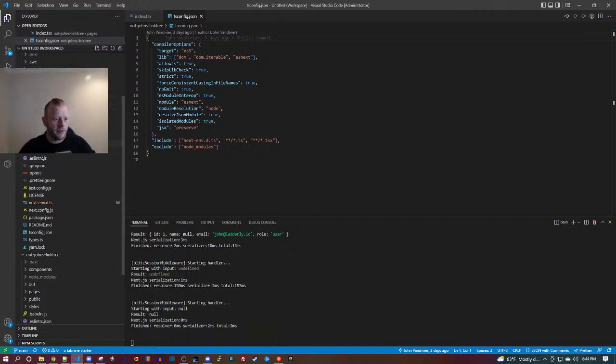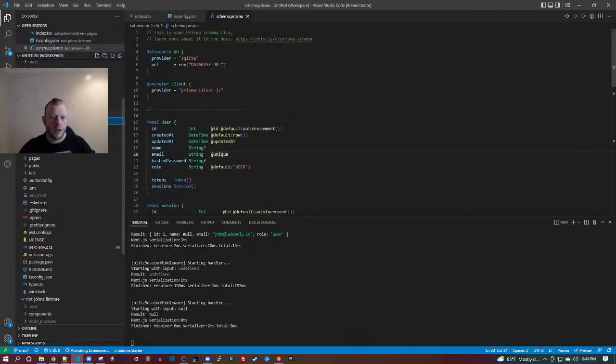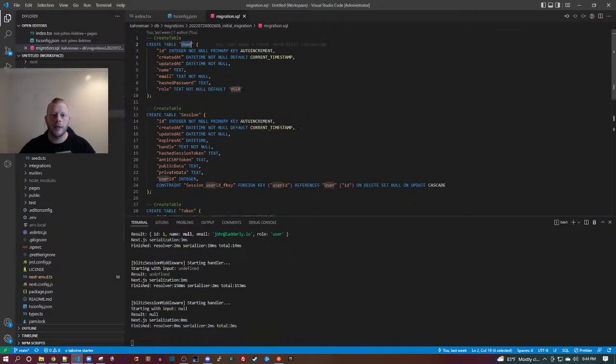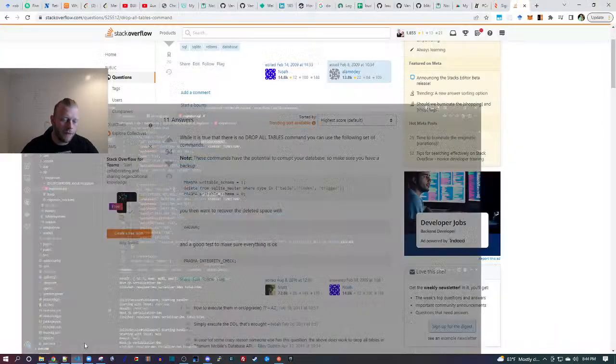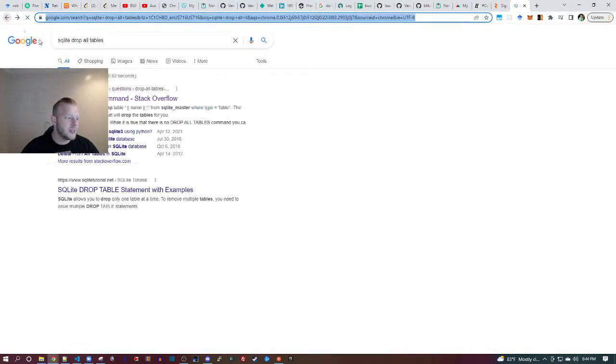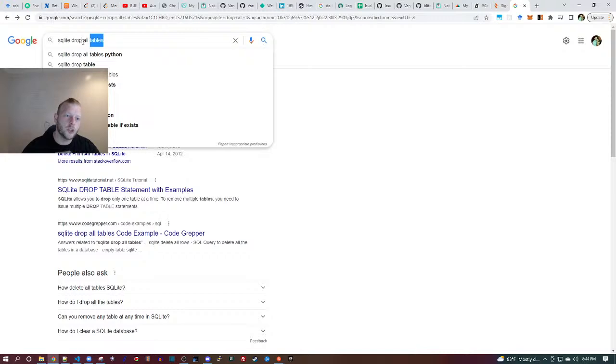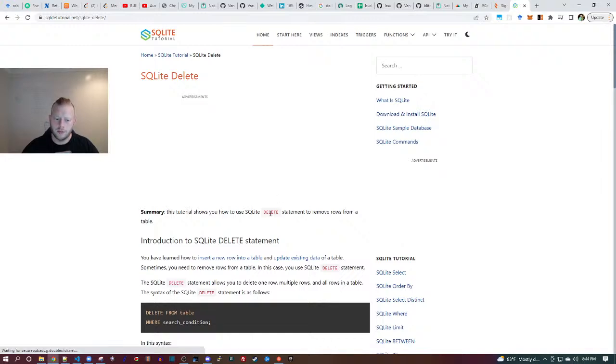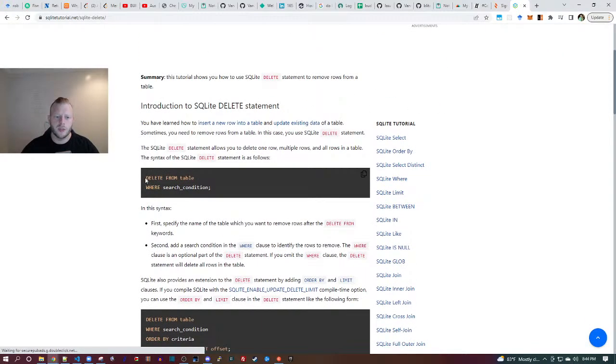So I need a Prisma file for this. DB. Schema.prisma. Yeah, so you can see here's user, and that is compiled into this migration. Here's the migration.sql create table user. Okay, so drop all from user. So instead of drop all tables, SQLite drop all from table. Delete from table where search condition.